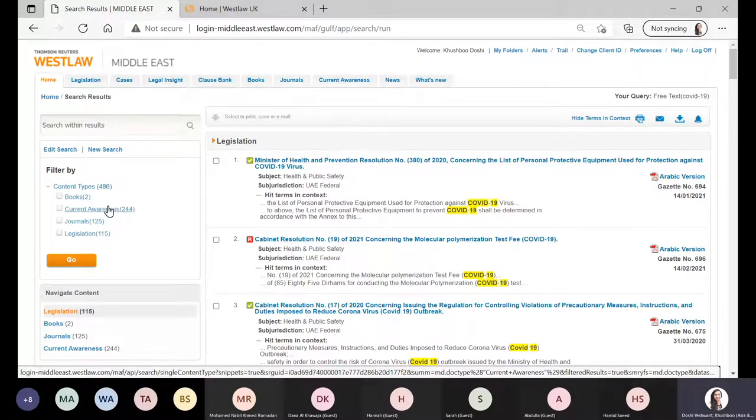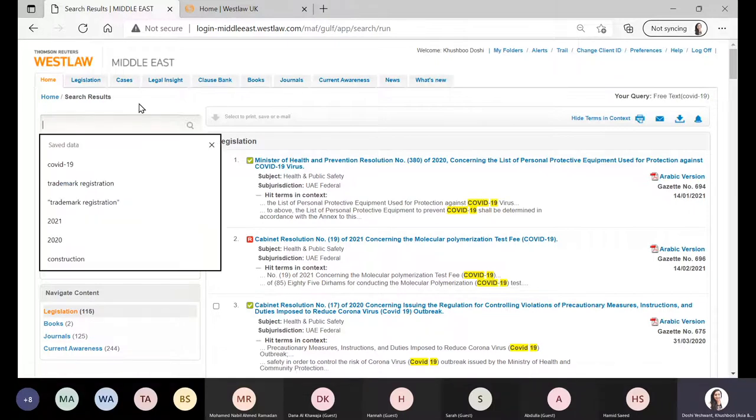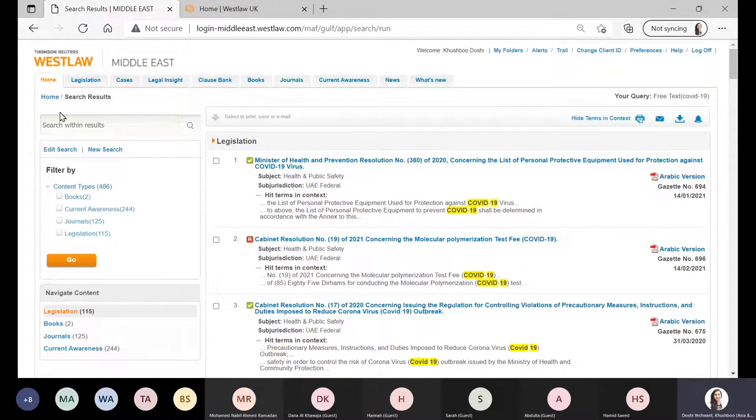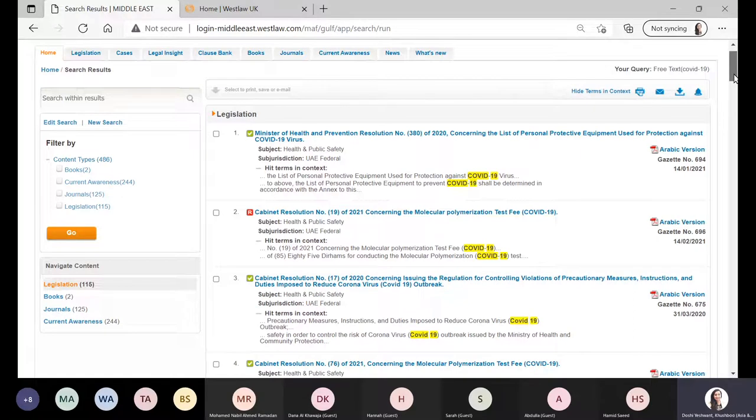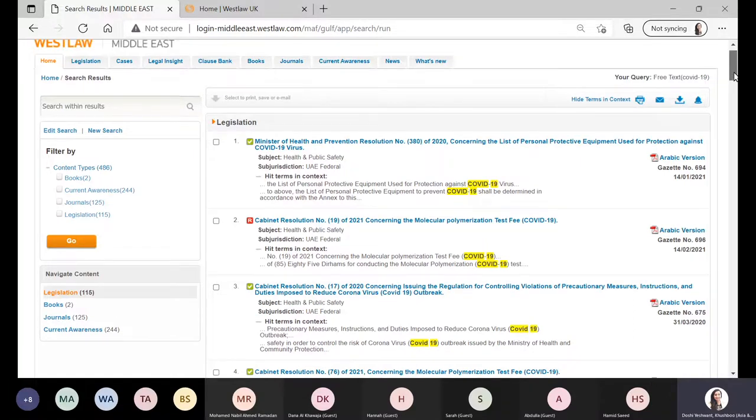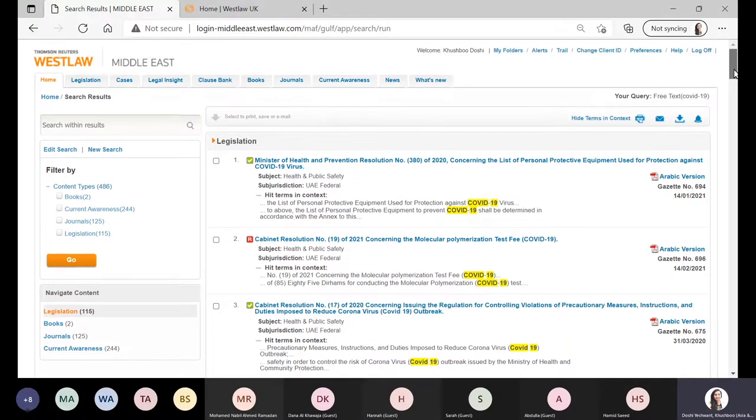While browsing through the results, you can choose to run a further search within the results through the option available on the top left, so that you can search within the results through a keyword as well. So the standard results page will have this user interface where you can run a search, you can filter, you can edit the search, you can directly print, email, and download any document from the search as well.